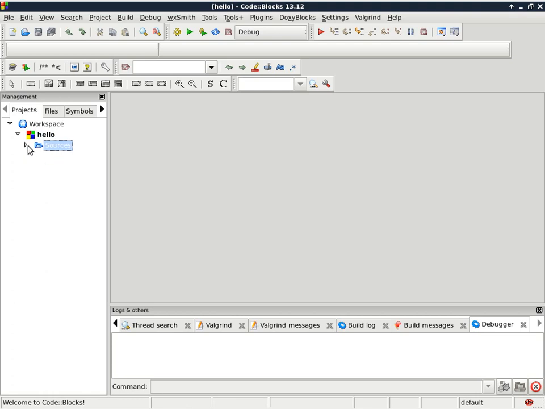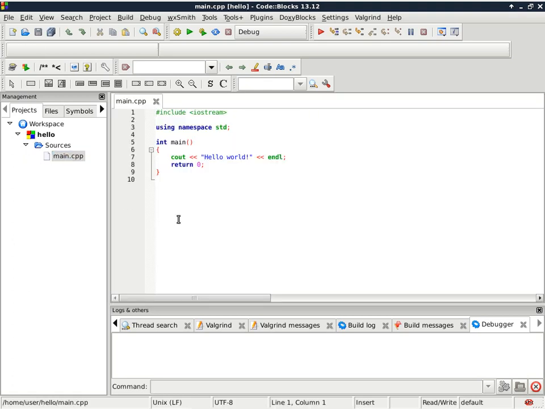Inside there we have sources, and inside sources there should be one single file called main.cpp, and that's what you need. Okay, that is the one file that you need to edit for your homework assignment. So I'm going to open it. Double clicking it will open the file, and this is what it looks like at this point.